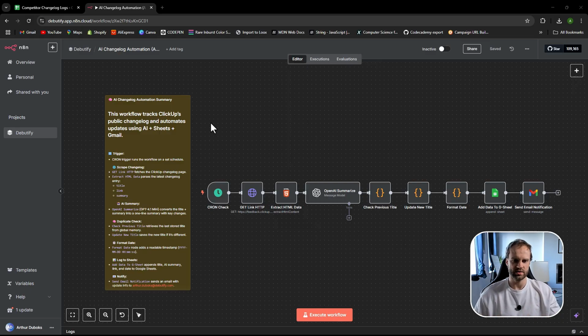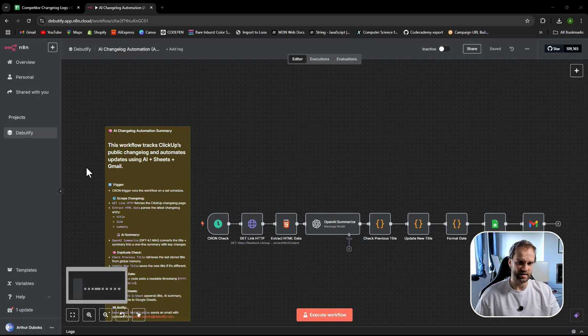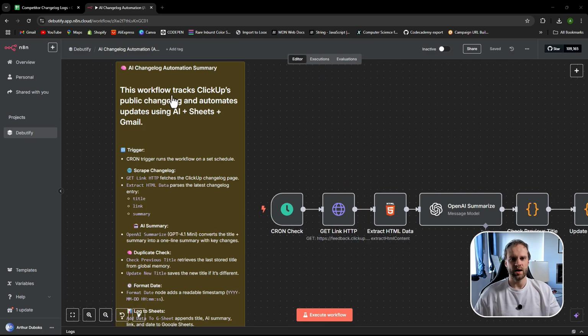Okay, so let's go through it fast and let me explain how that works and what it does exactly in detail. As an example, I'm using a ClickUp changelog webpage. Whenever there is a new update from ClickUp, again, I'm using ClickUp as a reference. I'm not trying to spy on ClickUp, it's just a reference. You can plug and play any URL you want, and it's going to be spying on that URL. I'm just using ClickUp so I can showcase a demo. So this workflow tracks ClickUp's public changelog and automates updates using AI plus Sheets plus Gmail.